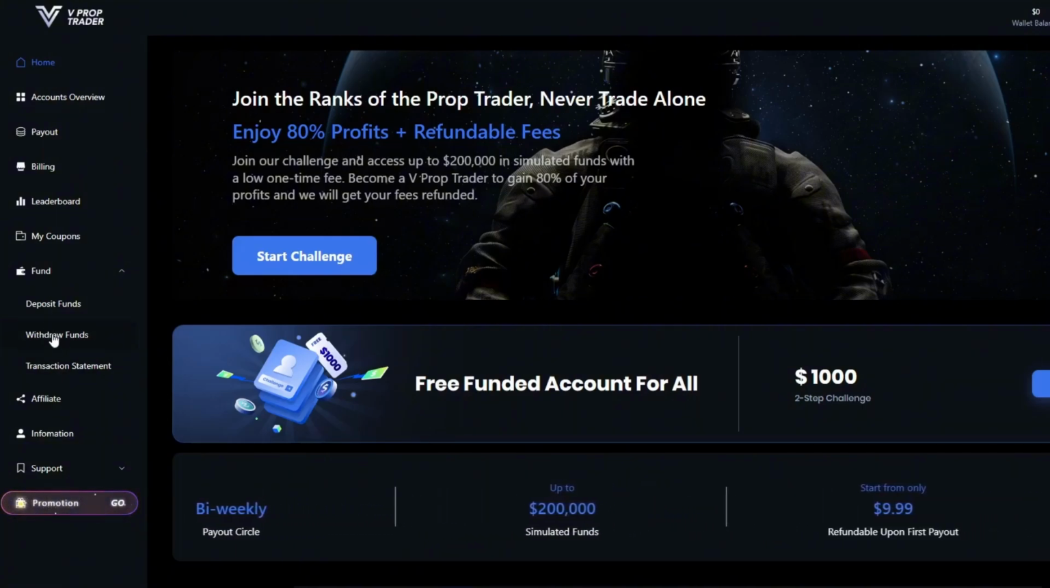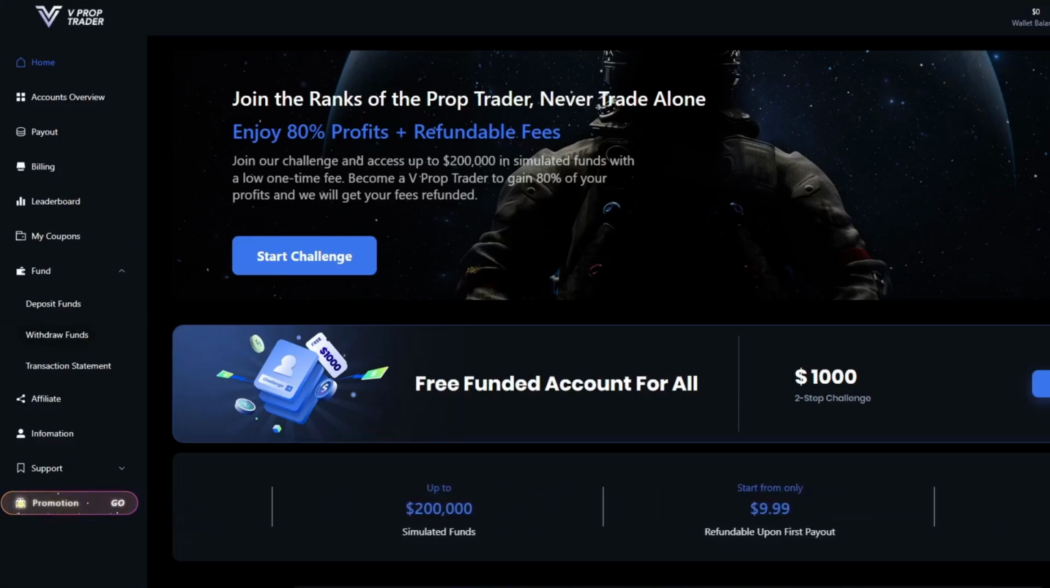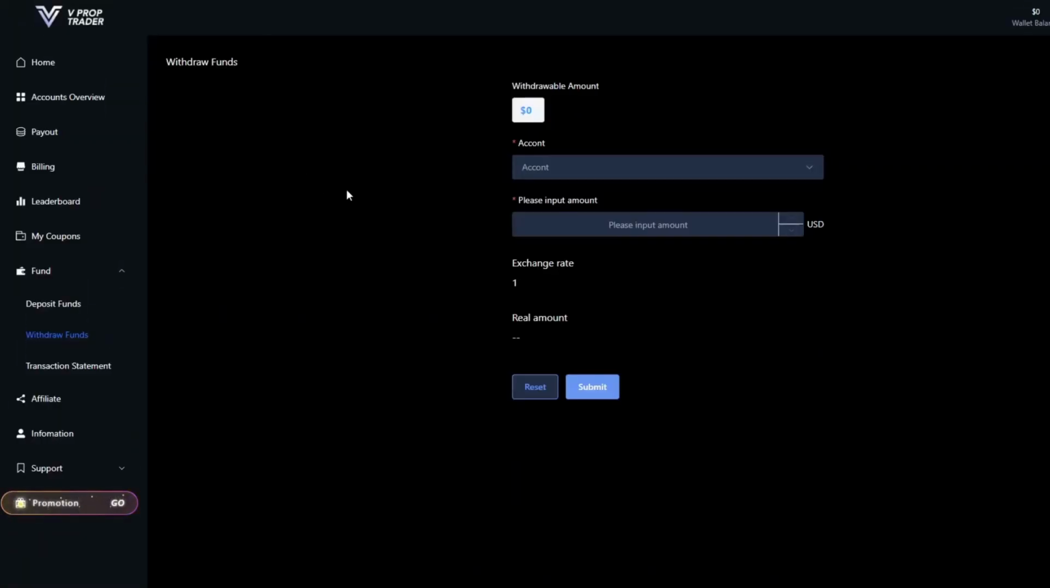To request a withdrawal, go to the payout or withdrawal section from your dashboard. Here, you can submit a withdrawal request and track its status. Follow the on-screen instructions, select your available balance, and confirm your request.